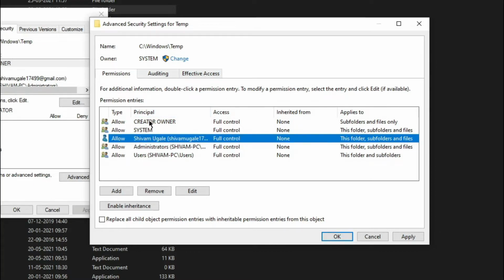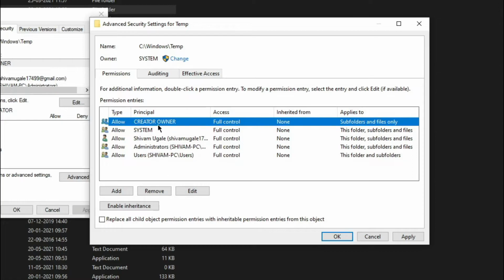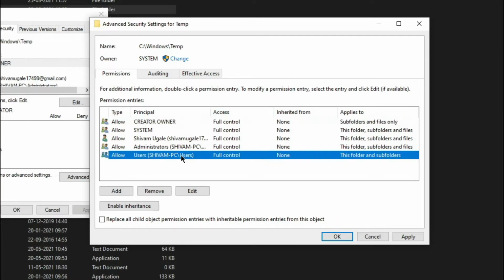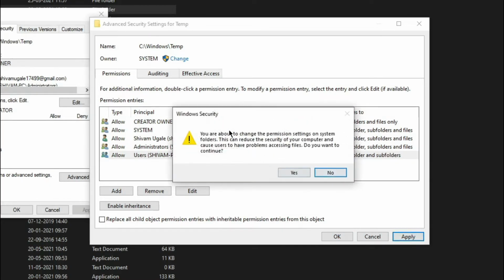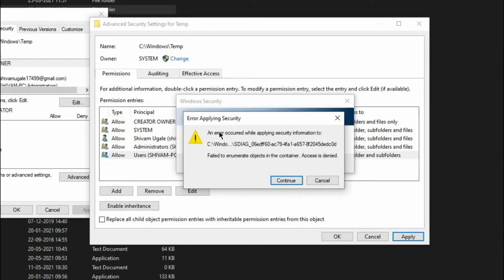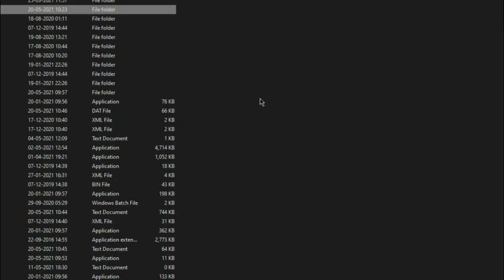In my case there are 5 users available, and I already did that step. See, full control, full control, full control. Make sure the permission access is full control for all these users, and then click on Apply and you will see this message. Just click on Yes and you will see this error applying security. Don't worry about it, it will be fixed automatically. So just click on Continue, and that's it.